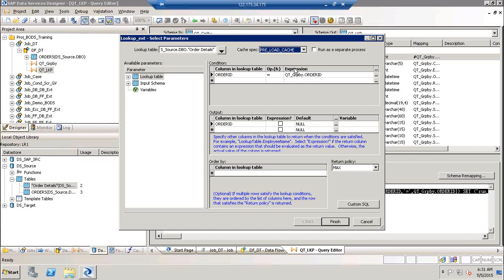You need to change these things only when there is a huge volume of records. For normal data, there's no need for you to make these changes. Next, run as a separate process. When I select run as a separate process, the backend threads will get executed as a separate process.